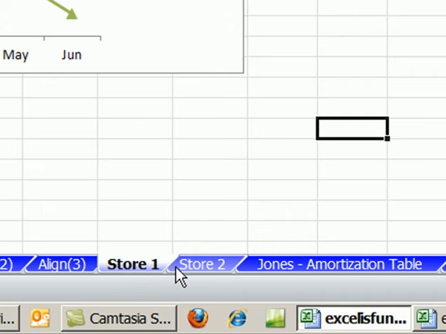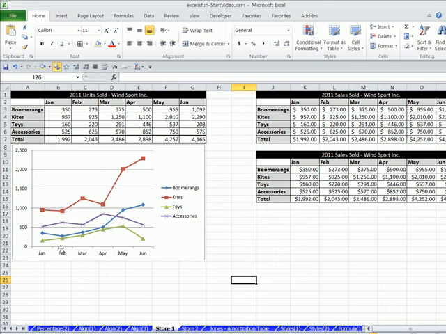Now we're going to start in our sheet Store 1. Now this is what we completed last video, and we would like to print it out. Well, the first thing you have to do when you're doing page setup is do print preview.